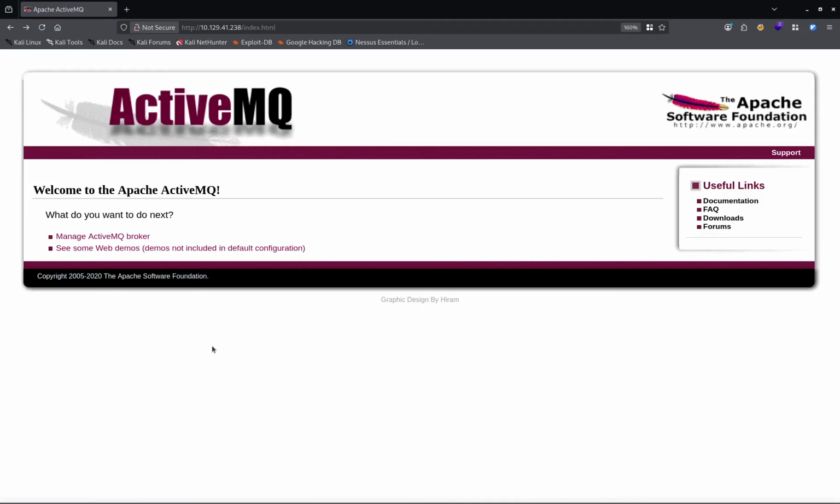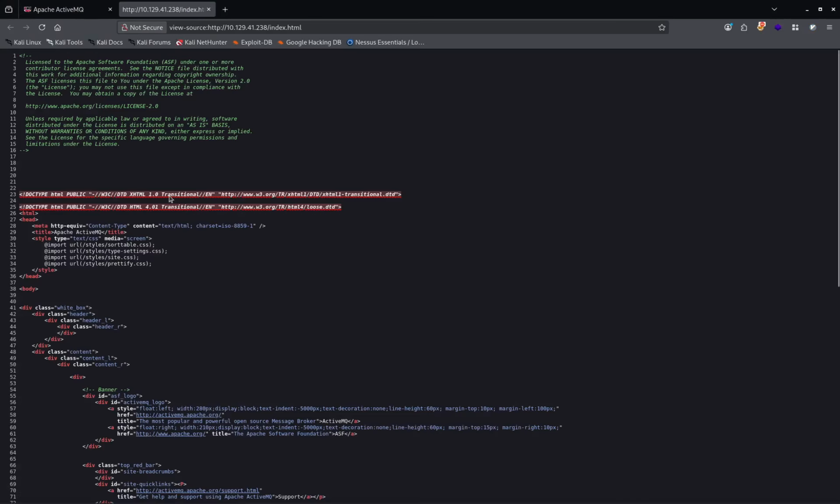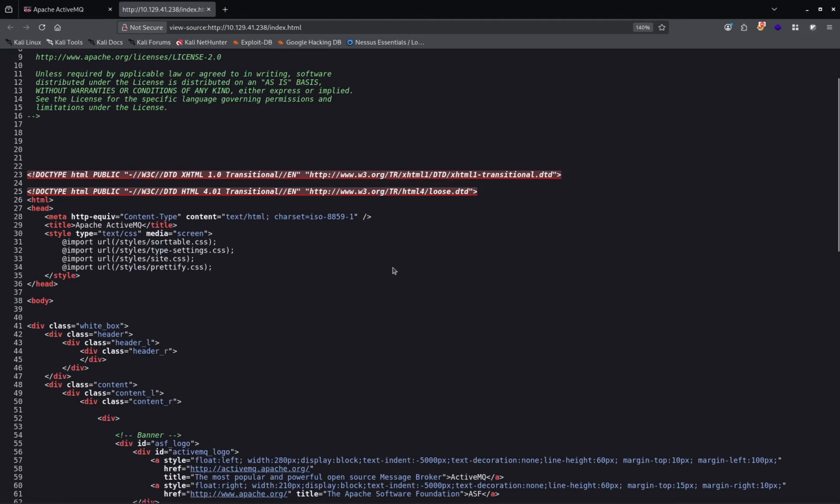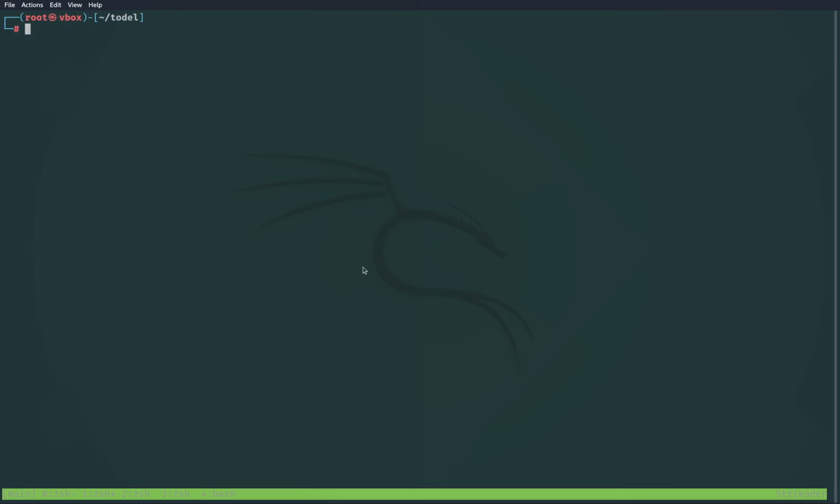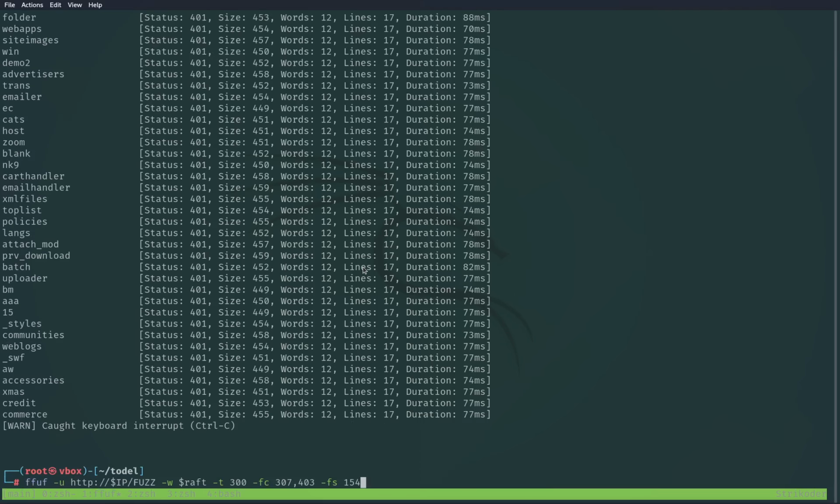2020, the last update. So it's an Apache software. We can search for an exploit on the internet. I would like first to check the source code, and while we are checking, we can run FUF, replacing that with the IP. We have a lot of stuff, so I'm gonna filter code 401.